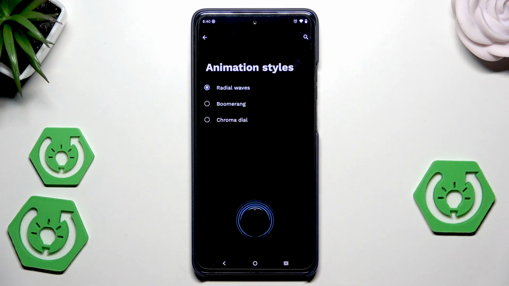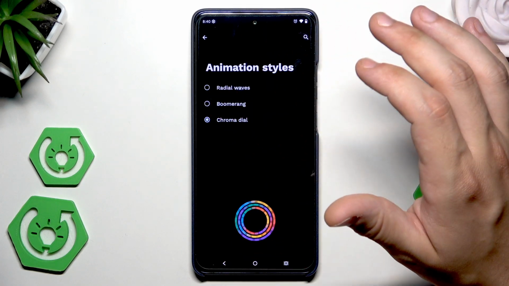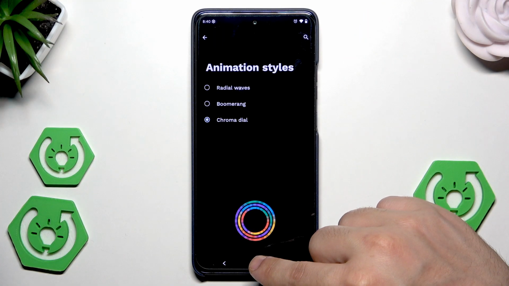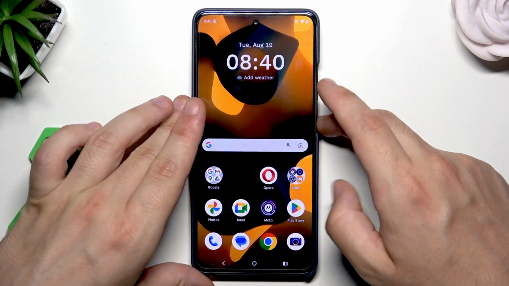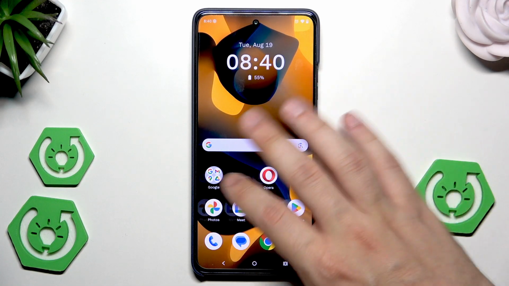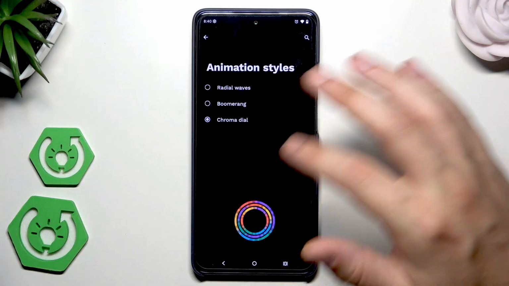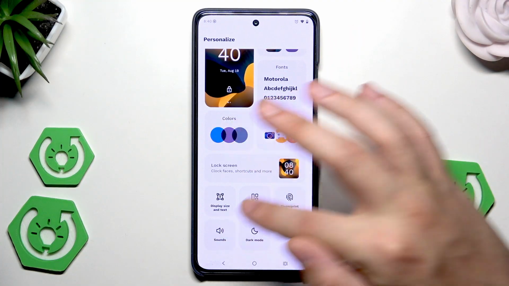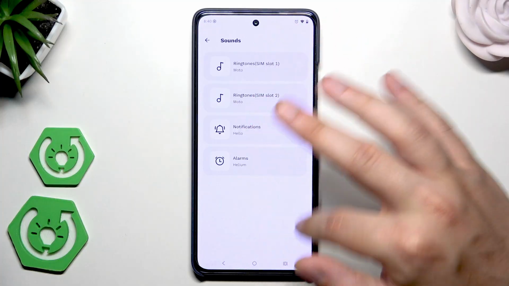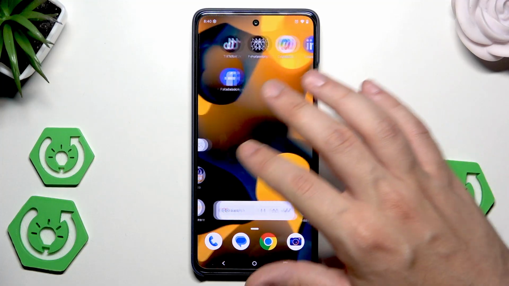Okay, now let's go with the fingerprint animation. And we have 3 modes that we can set. It's the radial waves, boomerang, or the chroma dial. You can now see the difference on the screen. For now, I'll pick that one, and I'll show you how it works. Let's place our finger on the sensor, boom, and now we had our new animation. So I'll pick that one. When it comes to the sounds, you can in here quickly change your notifications.